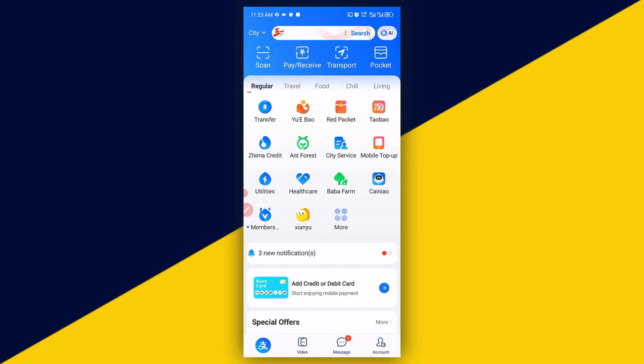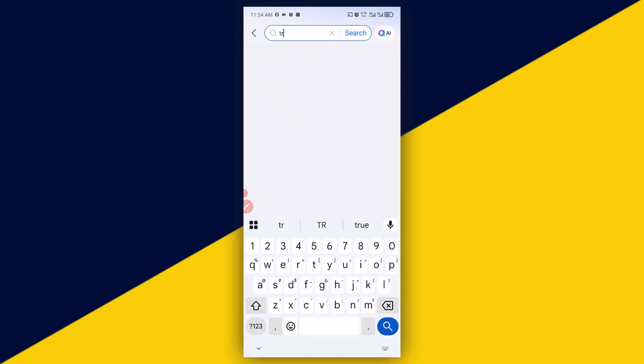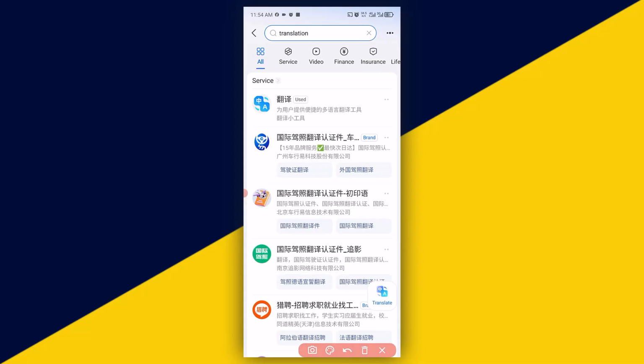Okay. Now, for you to explore different ways to translate in Alipay, what you need to do is to come to the top right here. Go ahead and simply click on here, and then type in translation into the search engine, and hit search. Then you have the complete inbuilt translation right here in Alipay. Go ahead and click on it.